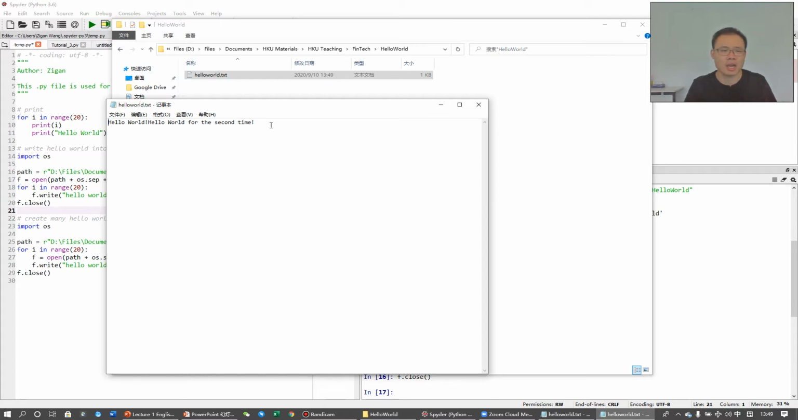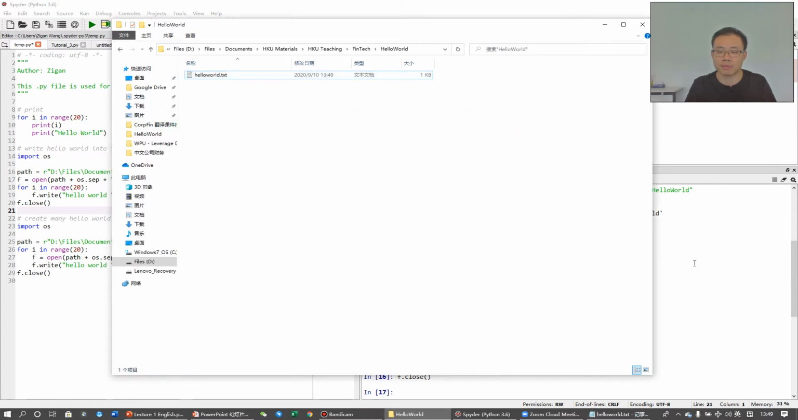You probably see that it's connected together. How do I separate them? Do I have a way to separate them? Yes, but you have to specify it in your program, in your code. If you don't input anything special, then the next sentence will be directly appended at the end of the first sentence that you previously input.